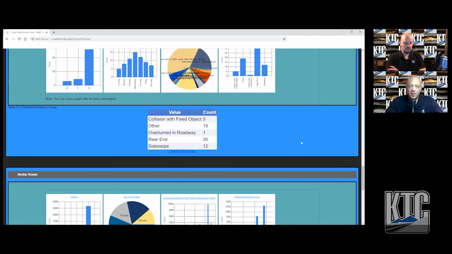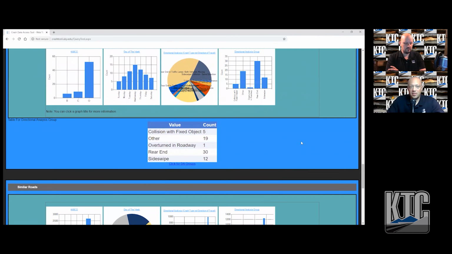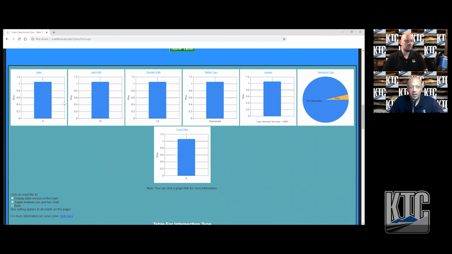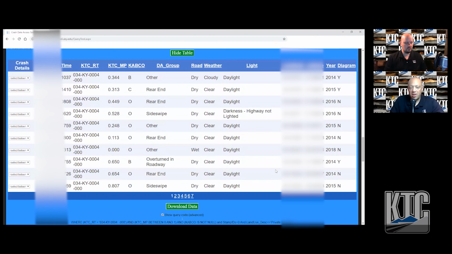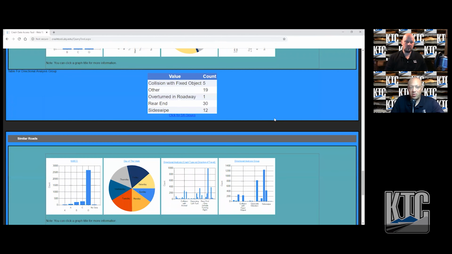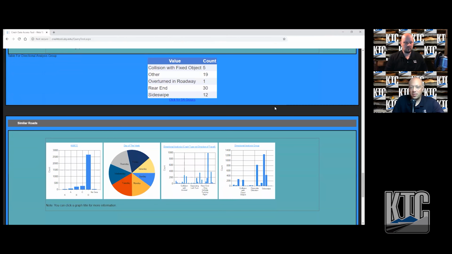So the next thing that the panel has shown is something we call similar roads. The idea here is that we have picked a divided highway with 4 lanes, 12-foot lanes, 10-foot shoulders, and very little curvature in a large urbanized area. Because of that, we can actually look at the crash characteristics on this 1 mile segment, and then juxtapose it against similar roads in Kentucky that have those same geometric features.